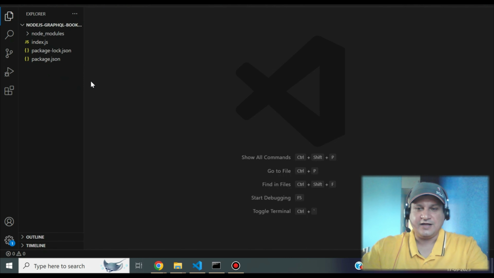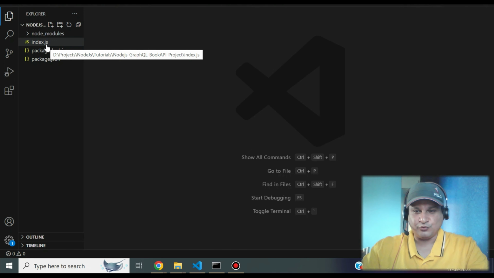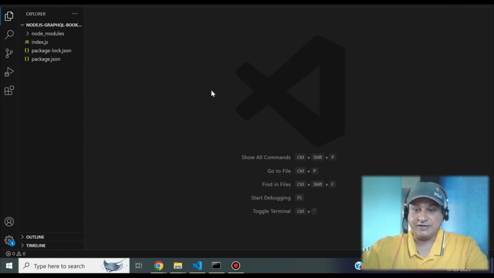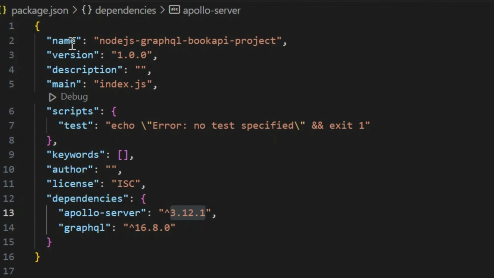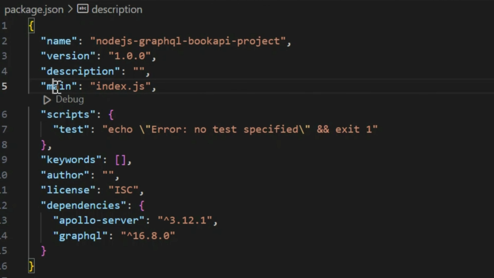In 10 minutes, I'll show you how you can write a GraphQL API, right? So it just has package.json and one single index.js file. And in these two files, we will be completing our tutorial, right friends? So in 10 minutes, you will be able to write your own GraphQL API to fetch the book domain object. Let me open the package.json. It has very basic information: the name of the project, version, description, and so on.